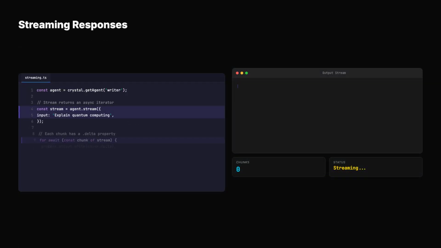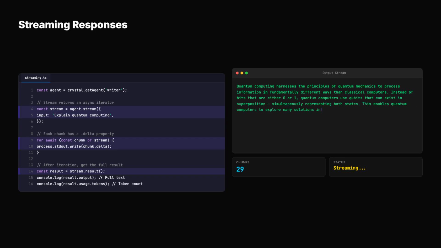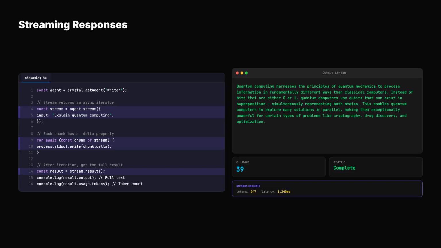Now let's talk about streaming, which is essential for any real-time application. Instead of calling run, you call stream on an agent. This returns an async iterator that you can use with a for-await-of loop. Each chunk has a delta property containing the next piece of generated text. You can write these deltas directly to standard output, send them over a WebSocket, or buffer them however you need. Watch the right side of the screen as the response streams in token by token.